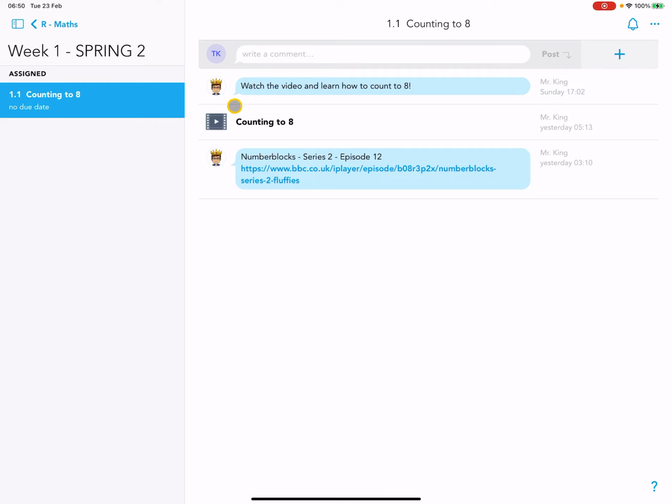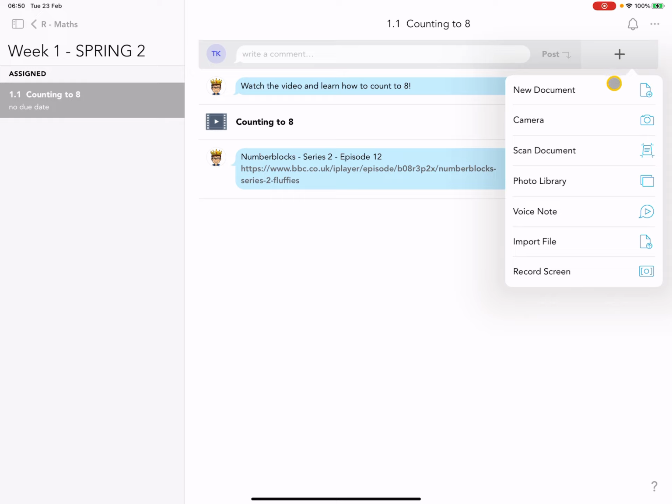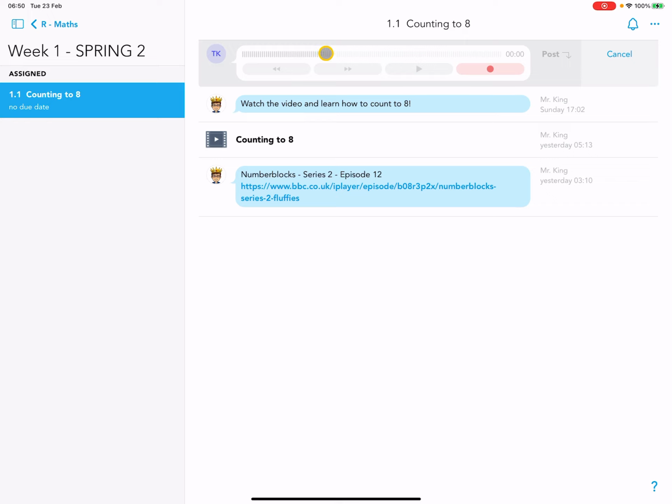So that is maths. Now, if you want to upload your child's work, so for example, I've completed the work. You've got that plus button here, haven't we? So you've got that plus button and we can add a new document. We can take pictures. We can scan documents. You can make a voice note, which is so cool. If you click on a voice note, you can record, look at the top. So if I'm practicing counting to 8, let's do it.